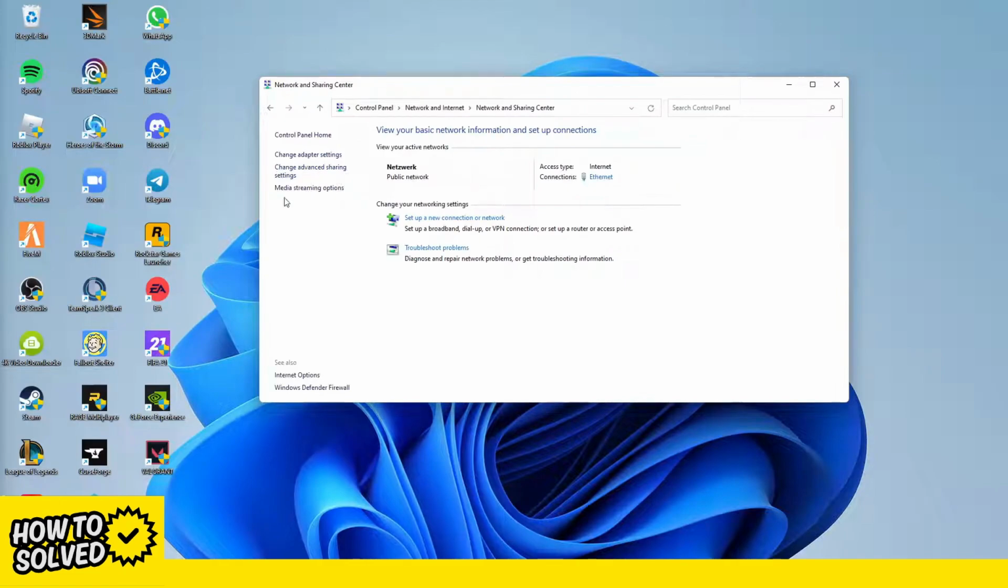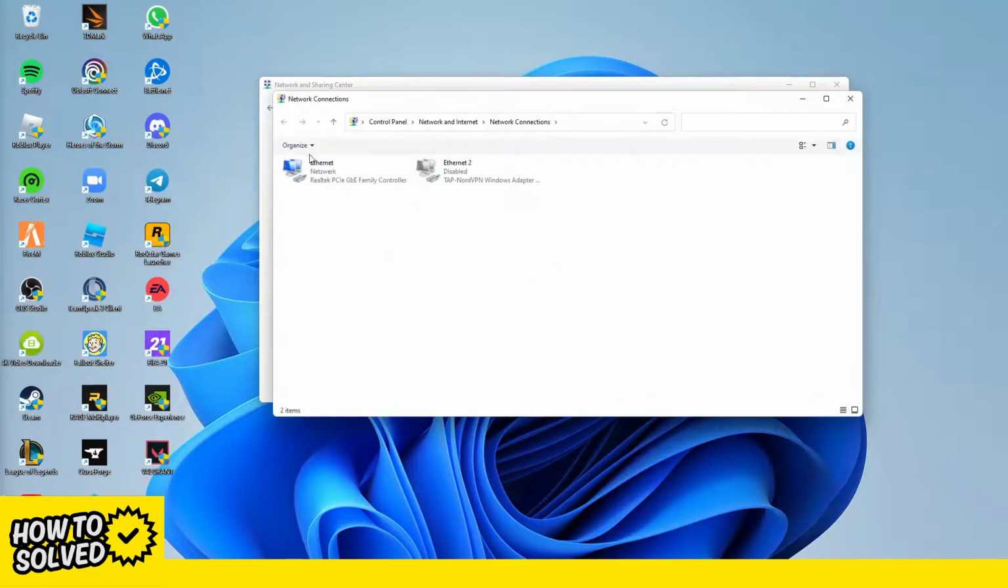And then, first of all, on the left-hand side, we can see 4 different links. We need to click on the second one that is called Change Adapter Settings. And then a window looking something like this should open, called Network Connections, with all our network adapters in it.